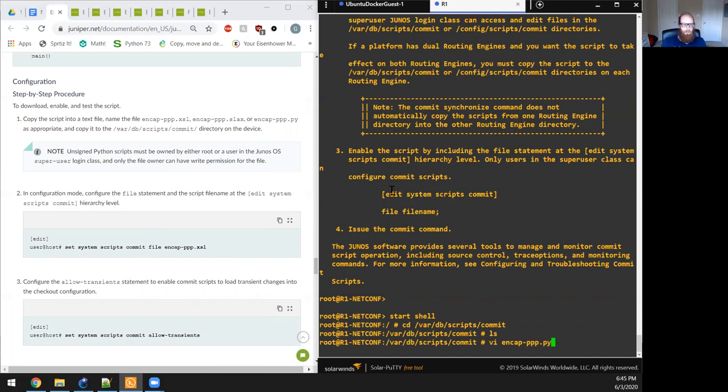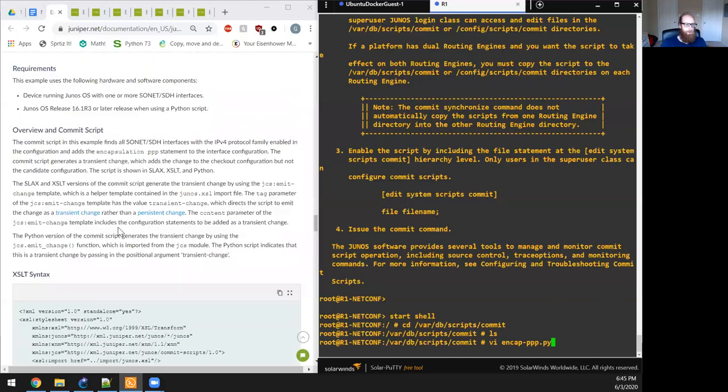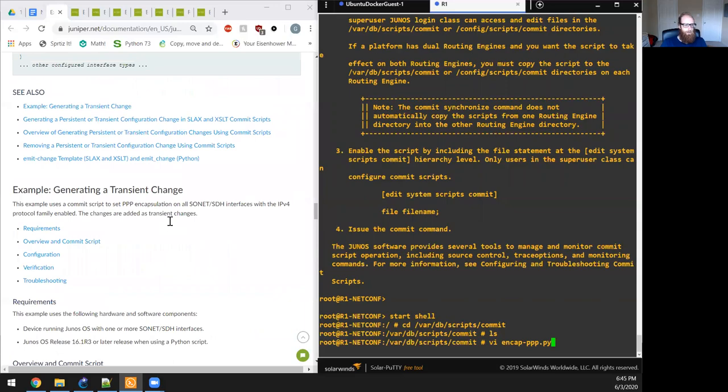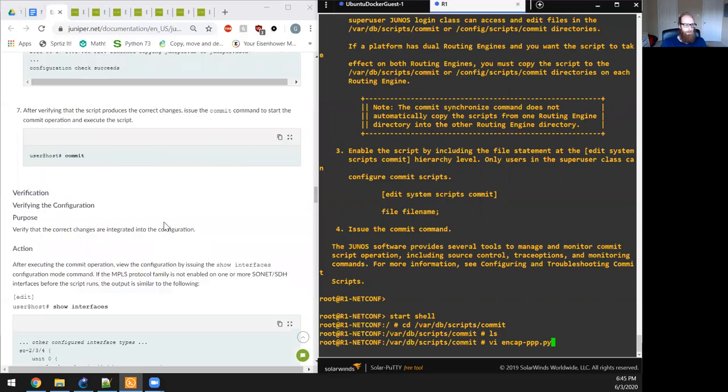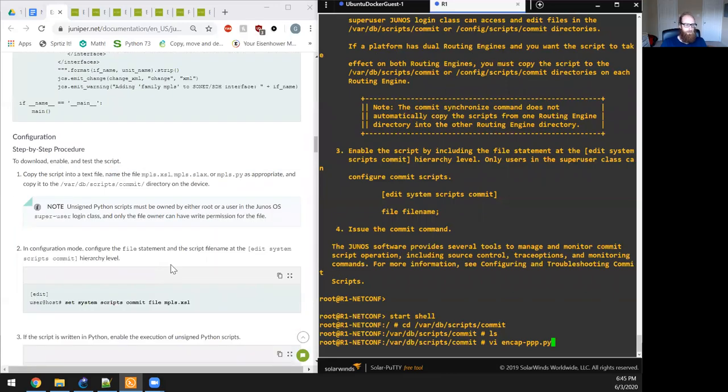-ppp.py, which is an interesting name because I thought we were going to add MPLS, is what it said up here, but I guess we're going to be adding PPP instead. I thought we were going to be adding family MPLS. Oh, okay, I see. So there's two of them. So yeah, we're going to be doing the MPLS.py one and not the PPP example.